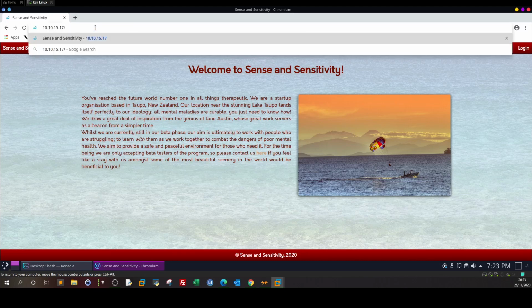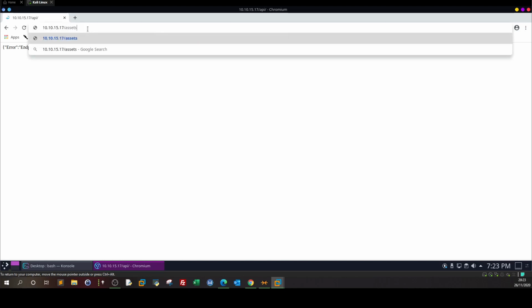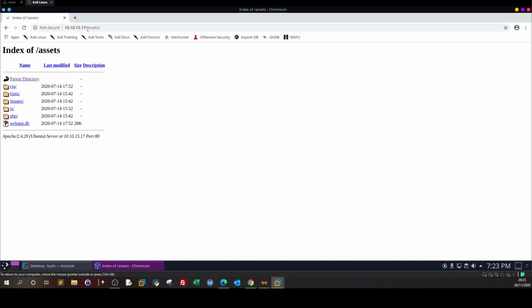So slash API. Endpoint doesn't exist. Assets. Oh, so we see here a directory listing: CSS, fonts, images. Now, directory browsing or directory listing is not a sensitive data exposure, but it could lead to sensitive data exposure. Okay, so we find here a database file. Now, this is considered sensitive data exposure.